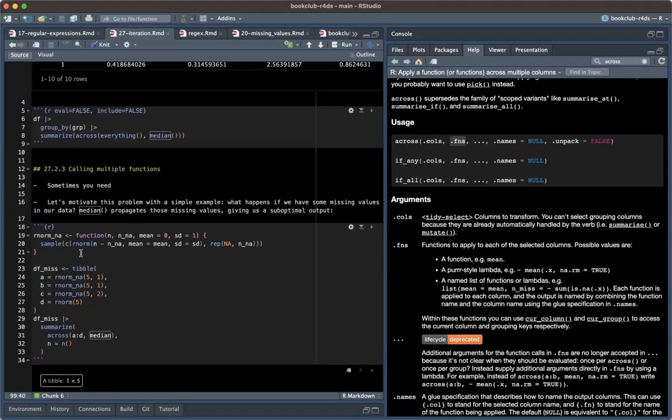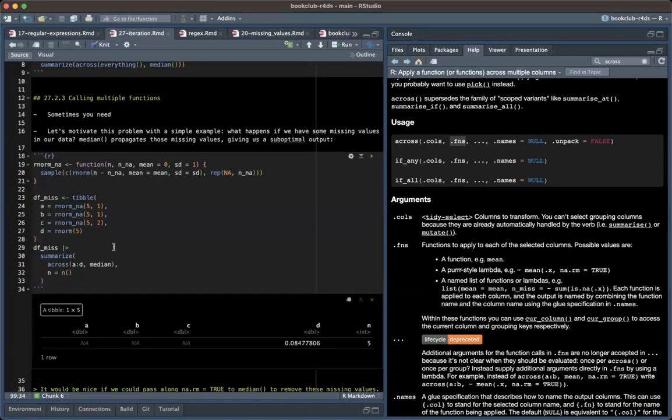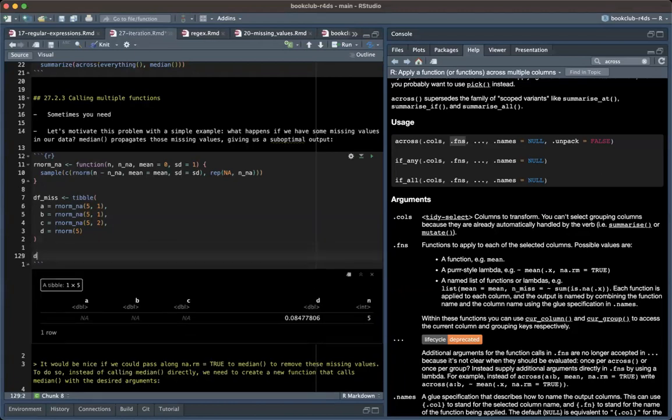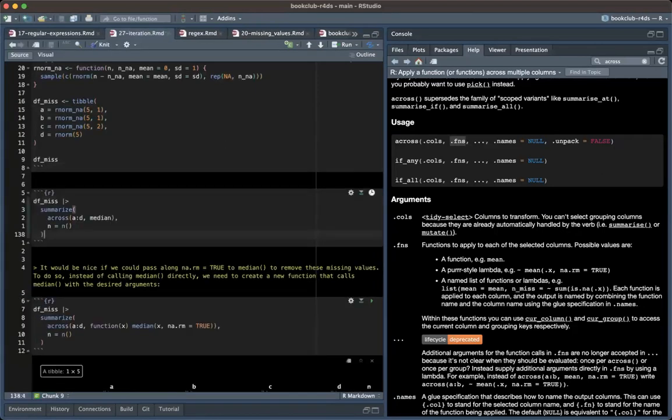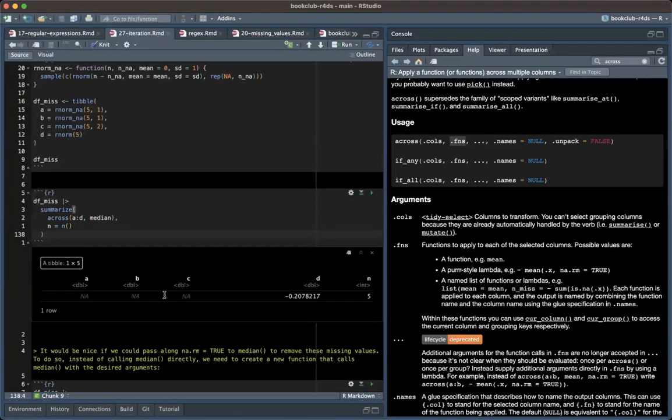So assume we want to calculate the median in this data. What happened is that there are missing values in this data. There is some NA. You can see we introduced replicate NA in the data. And we know that if we take a median with NA, it returns NA, NA, NA, right? So across here selects the columns and calculates the median. When we run this, we can see there is NA right here in this column. If there is even one NA, the median will return an NA.